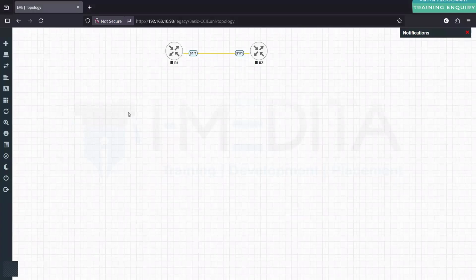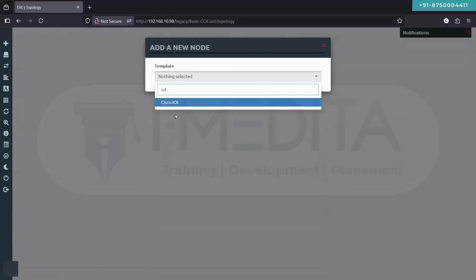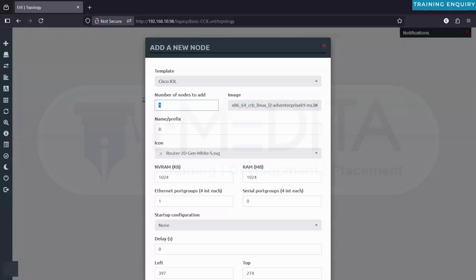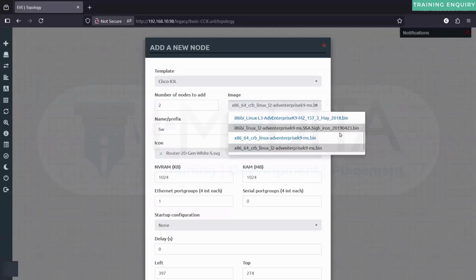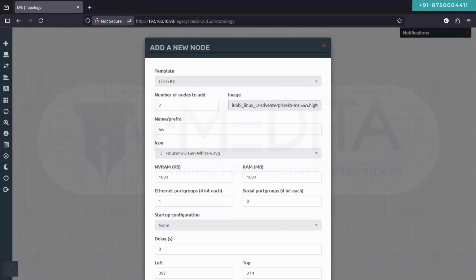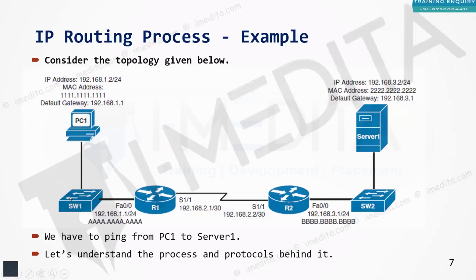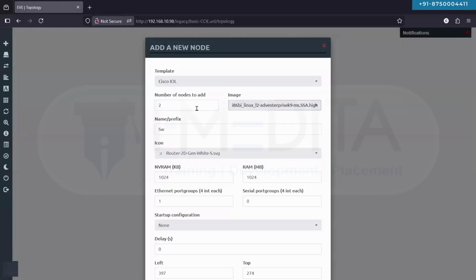Then I don't really need any switch here because it's just 1 PC. But as we are building the topology from the diagram, I will take 2 switches. For the switch, I use this image, 2019-0423. This is probably one of the most stable images for switching that you can go for. We don't need to configure anything on the switches. They are just there to connect the PC with the router.